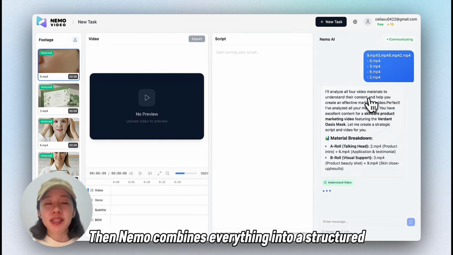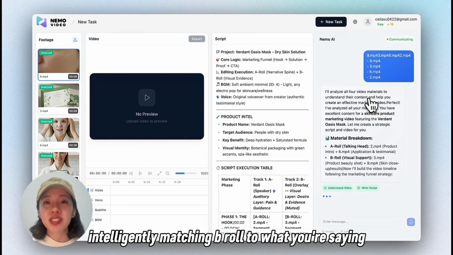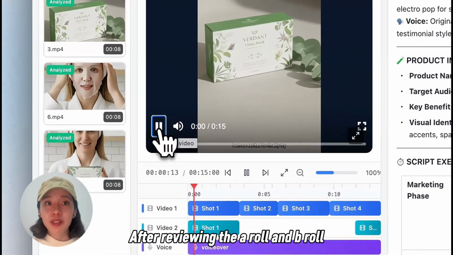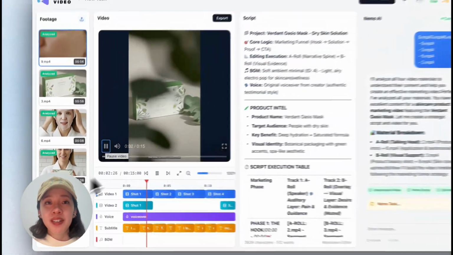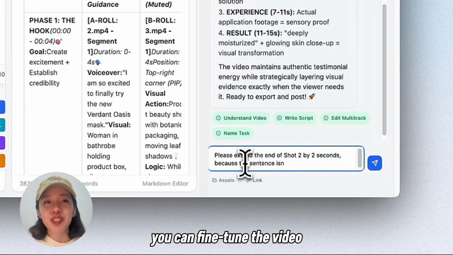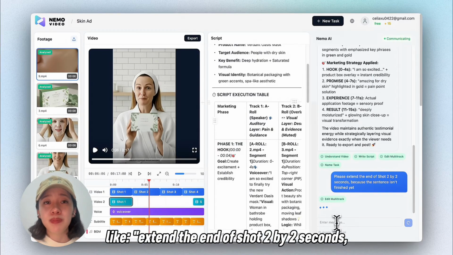Then, Nemo combines everything into a structured talking head video, intelligently matching B-roll to what you're saying so the video feels dynamic. After reviewing the A-roll and B-roll, and replacing the B-roll if needed, you can fine-tune the video just by telling Nemo things like, extend the end of shot 2 by 2 seconds.